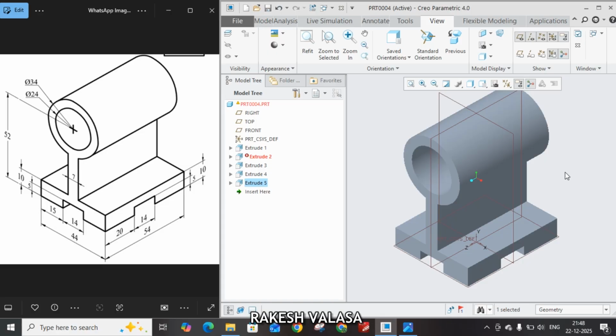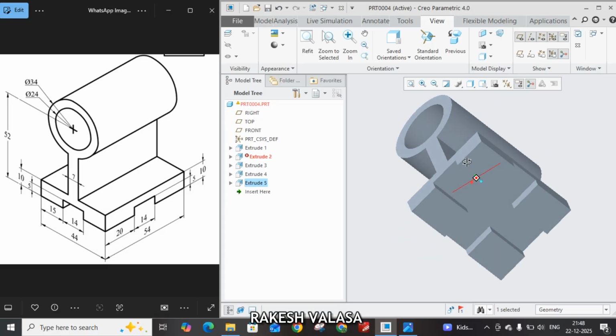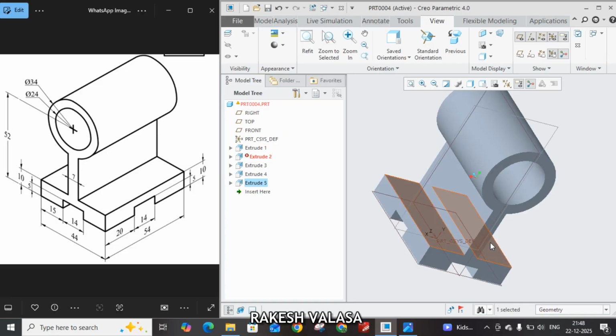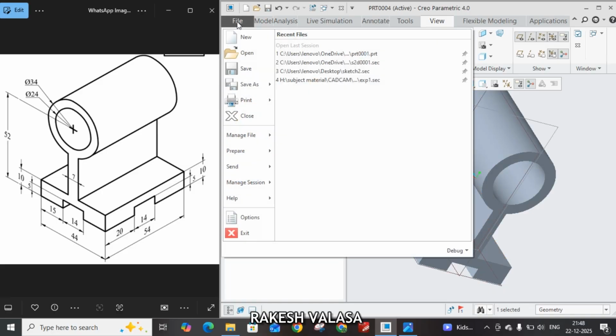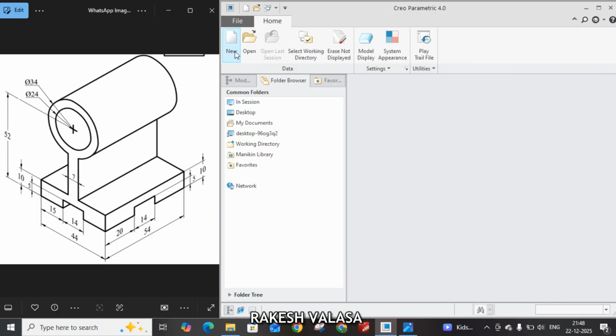I am Rakesh VALASA. In this video lecture, I am going to explain how to draw the given part modeling in CREO Parametric. Already I have drawn this model in CREO Parametric. You can see here. Okay, now close this model file, close. Now open new part model.